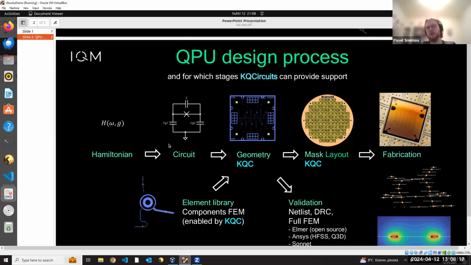But once you have your circuit designs and you're ready to implement that circuit into a layout, that's where you can actually start using KQCircuits. We provide a library of elements that could be used in superconducting chip design. Usually chips are designed as compositions of separate elements that you place at different places of the chip and then connect together with waveguides.